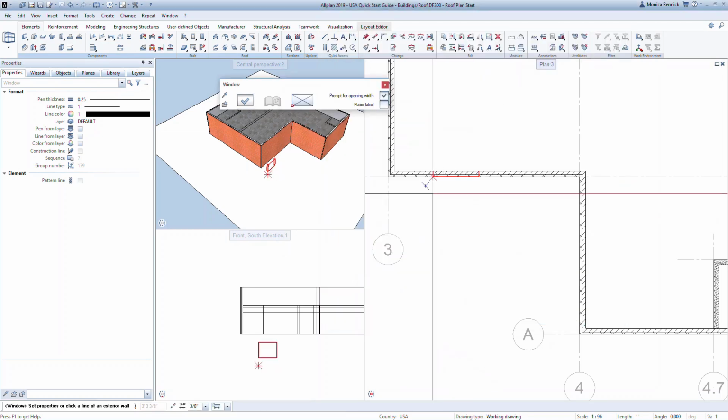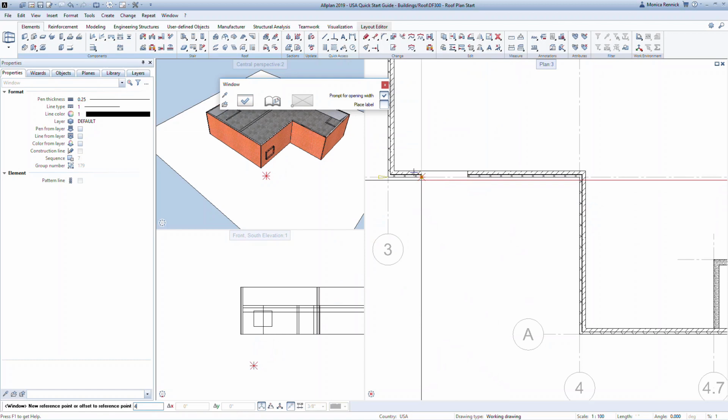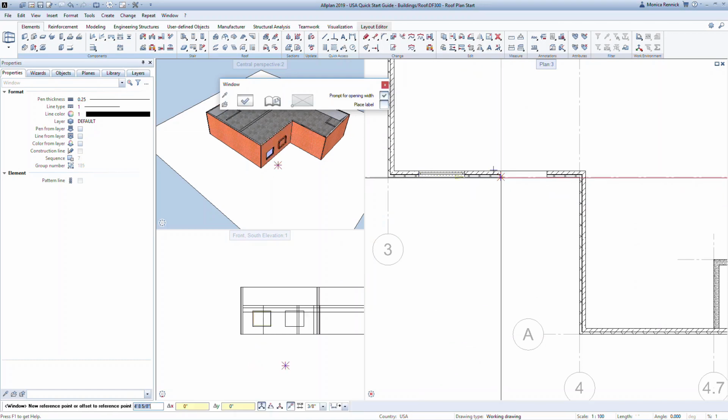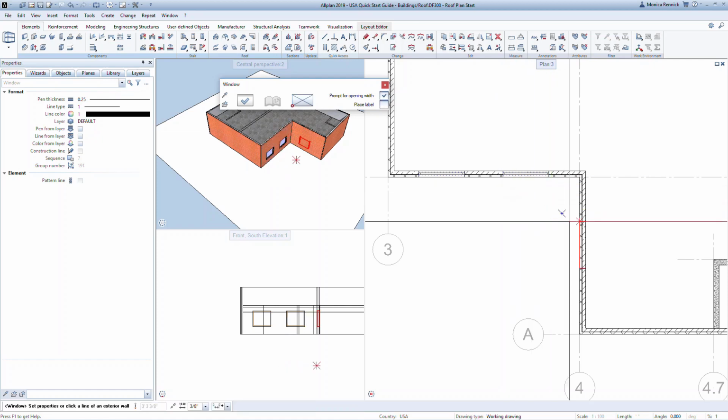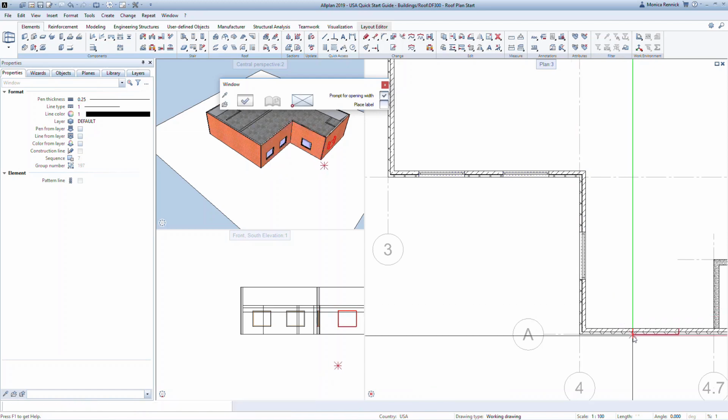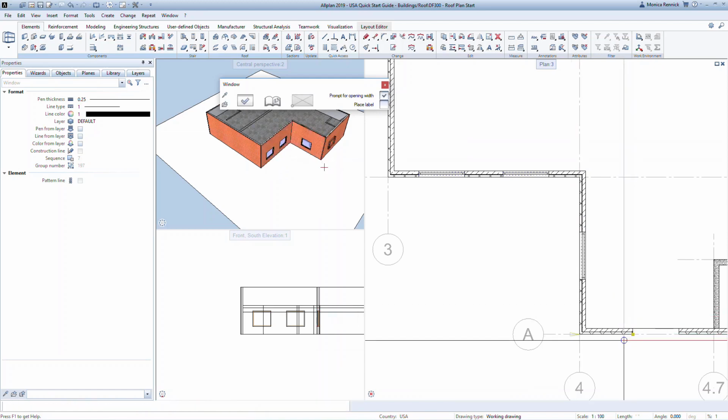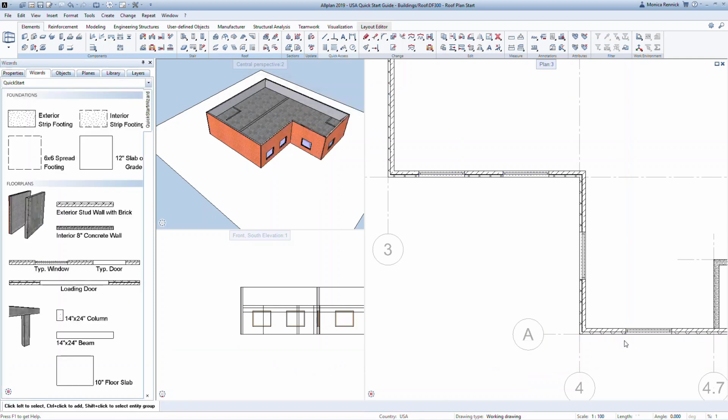Now starting at the corner of grid lines B3, model the first window 4 foot from the corner. Then the second window will be 5 foot from the first. And place a window in the perpendicular wall at 7 foot from either corner. Finally, place a single window on the southernmost wall at 6 foot from the bottom left-hand corner. Once done, click Escape to exit this command.